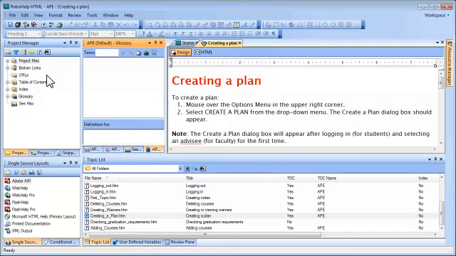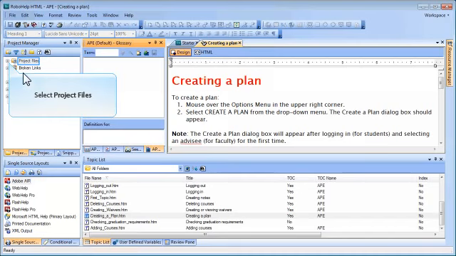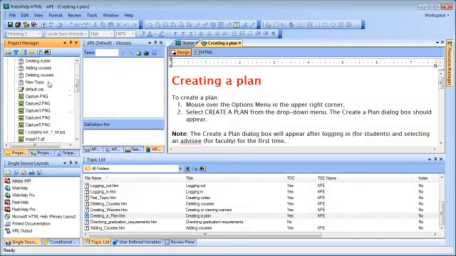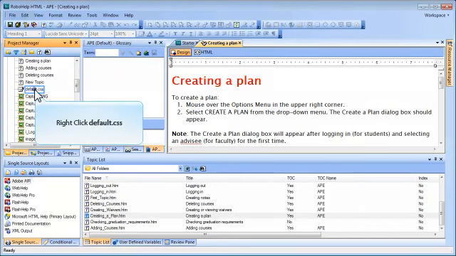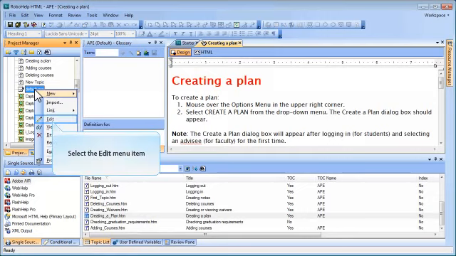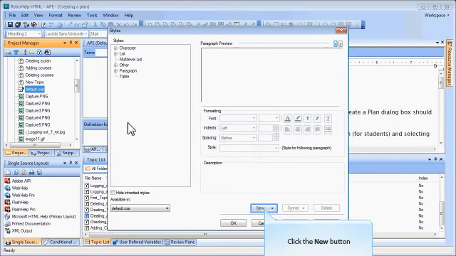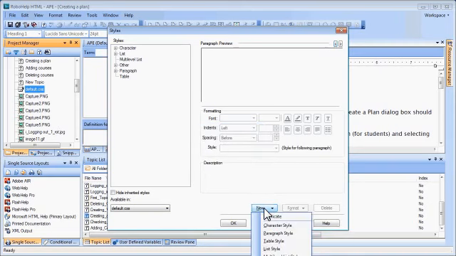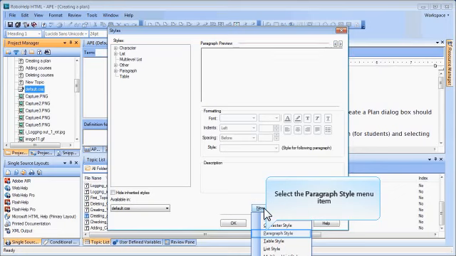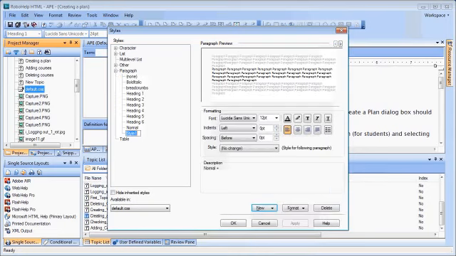To create a new style, first in the Project Manager pod, right-click on Default CSS in the folder labeled Project Files. In the drop-down menu, click on Edit. Clicking Edit brings up the Styles dialog box. Click on New near the bottom of the Styles dialog box. In the drop-down menu, click on Paragraph Style.